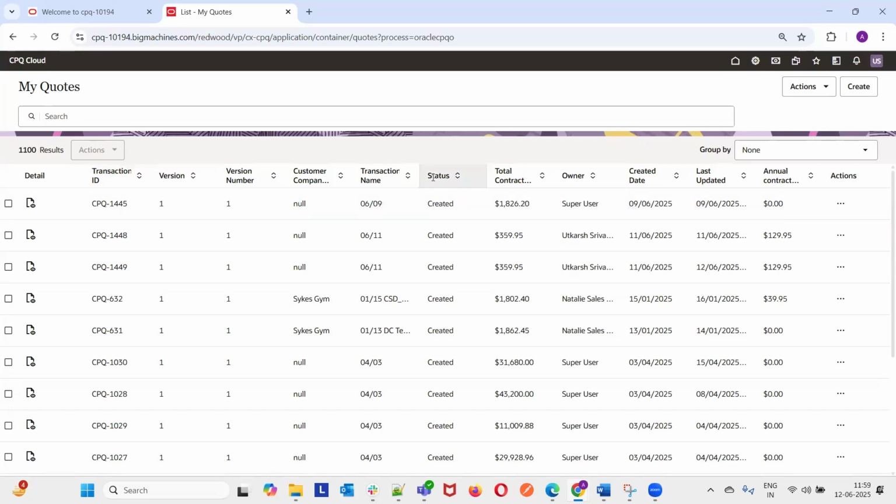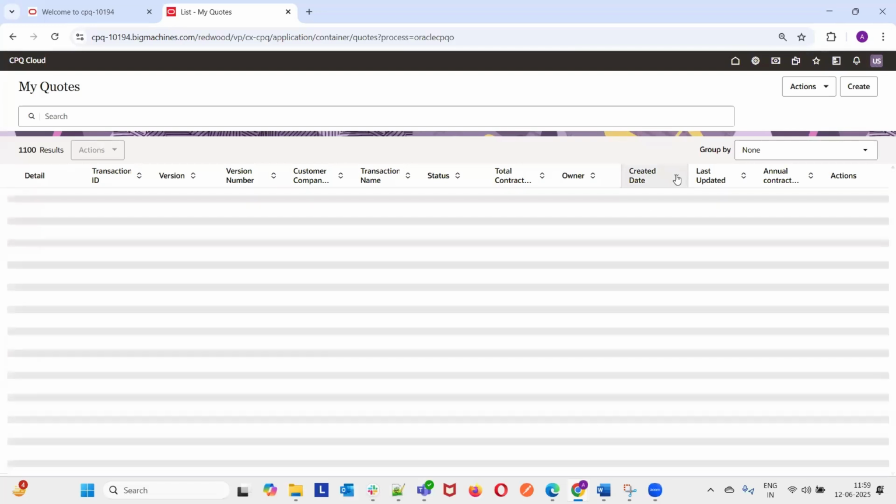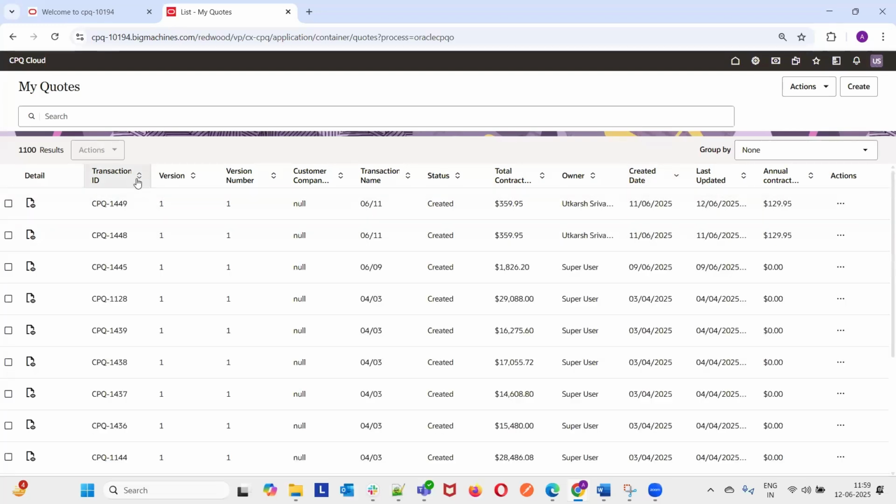Similarly, we can sort the list based on the user requirement, however the user wants. For example, again, I'll sort it by the created date. Now it is in ascending order, and similarly, I can move it back to descending order. Here we can see the sorting option is available almost on all the columns, and similarly, we can sort it according to our requirement.